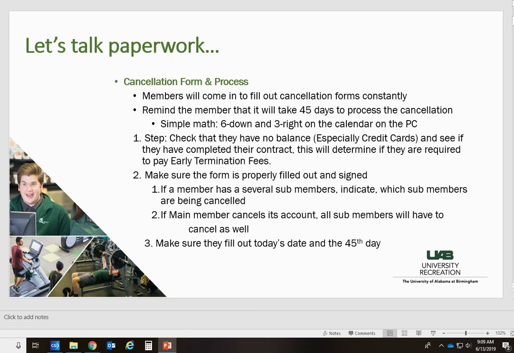After checking their balance, we will then check to see if the individual has completed their contract. For example, if someone has signed up for a UAB 12-month employee membership, I will check their POA history, which means payment on account, to see if they have indeed been a member for at least 12 months as of that 45 days rule. If the individual has not been a member for their contracted time, then they will have to pay early termination fees, which is described at the bottom of the cancellation form half sheet.